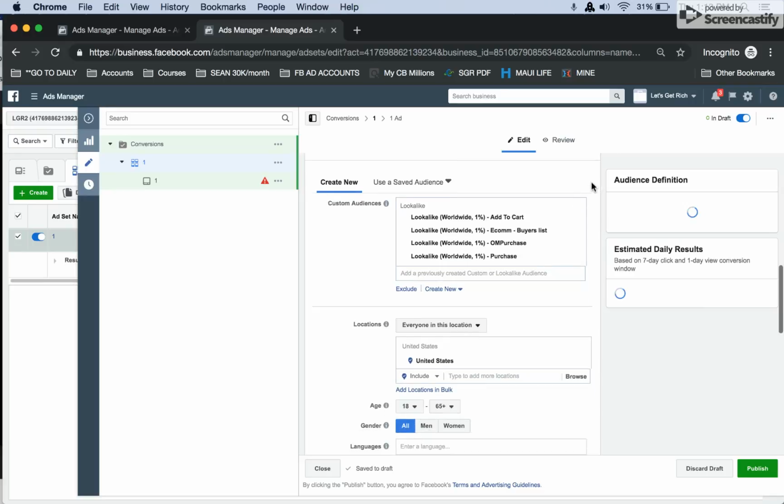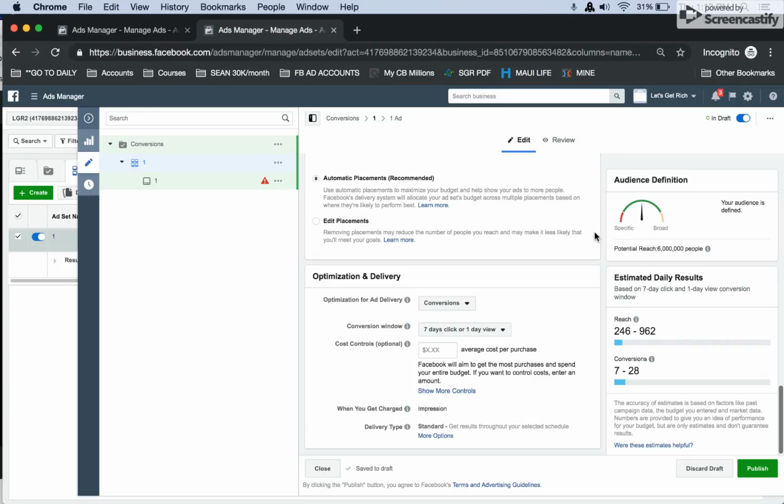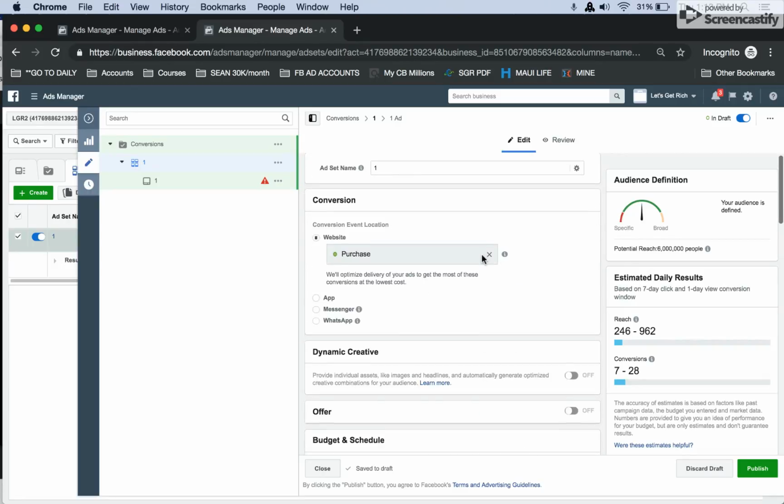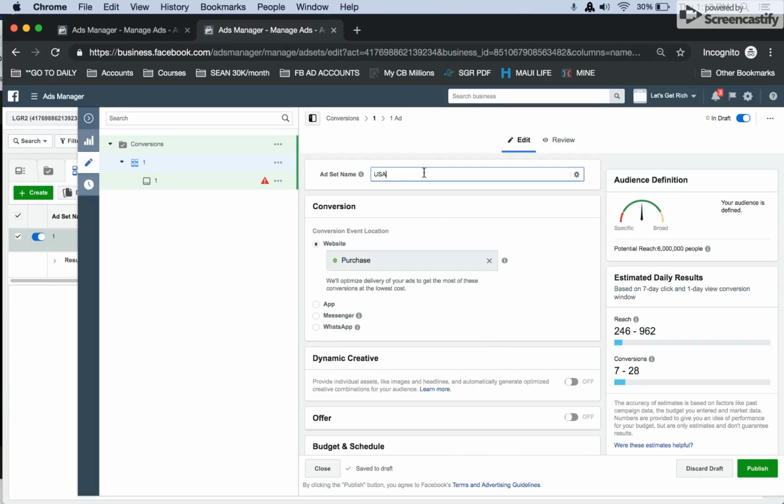Okay. Now we can see we have USA as the country. Everything else can stay the same. What we're going to do here is copy this. I'm going to type USA, % combo, just like that.